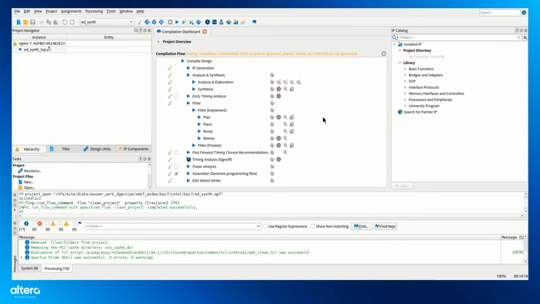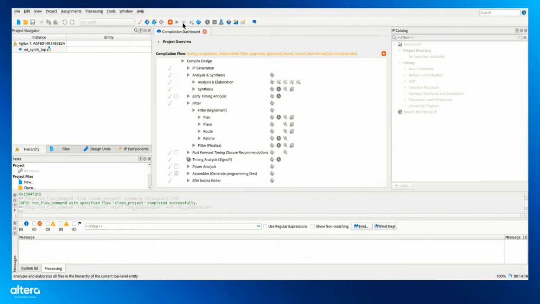First, we need to run Analysis and Elaboration to get the design pre-synthesis netlist. We go to the Quartus toolbar and click on Start Analysis and Elaboration. Now we wait for the process to finish.